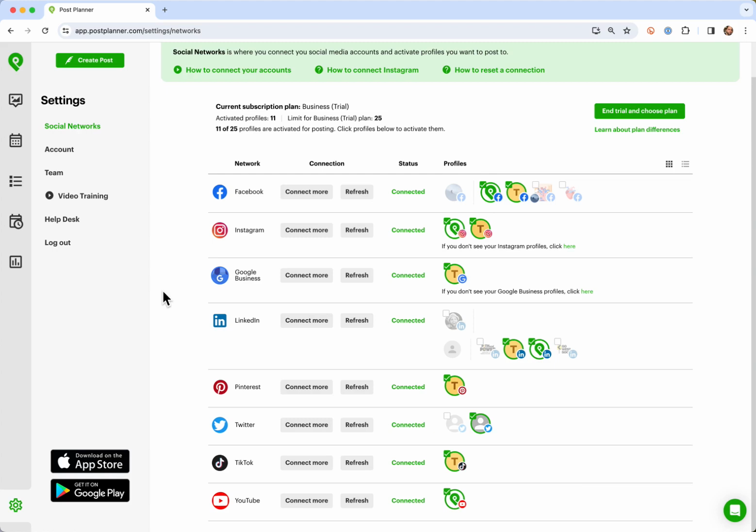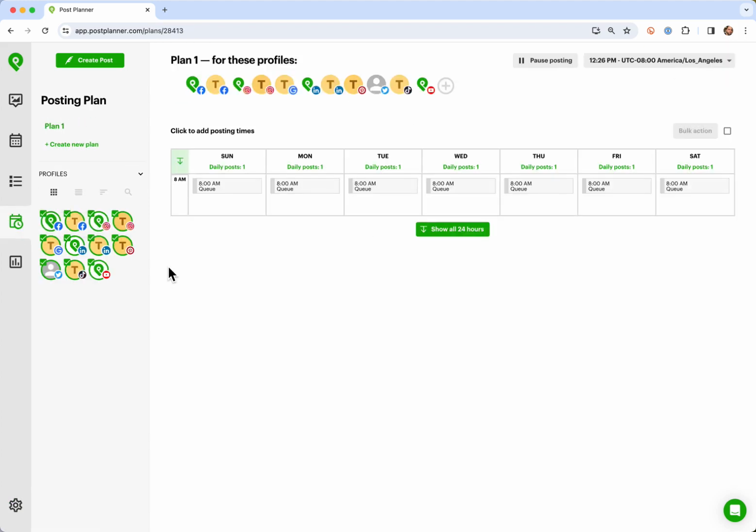Step 2 is creating a posting plan for your posts. So let's go over here to posting plan and get that set up. Okay, right now we have one plan that is controlling the posts for all of our profiles. We don't want that. We want to make some different plans for different brands and different profiles. So this is plan 1. Right now it's for all. You can see my test pages and my Post Planner pages there.